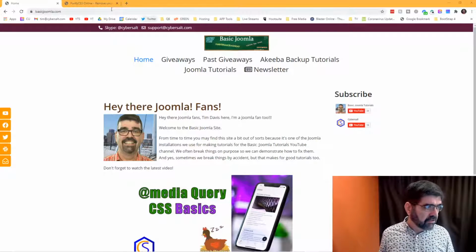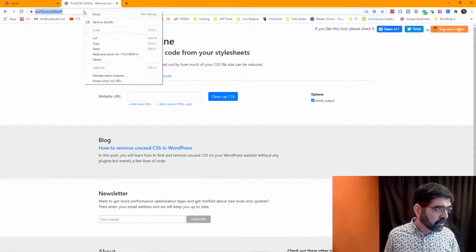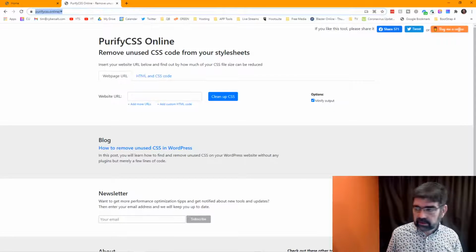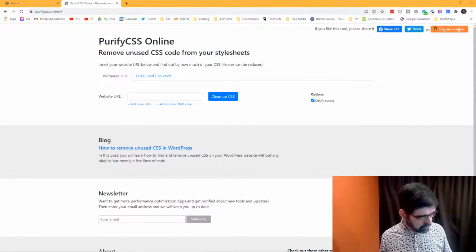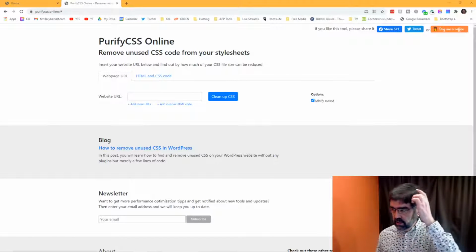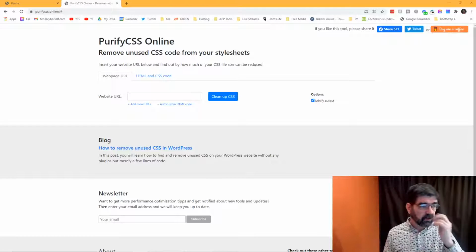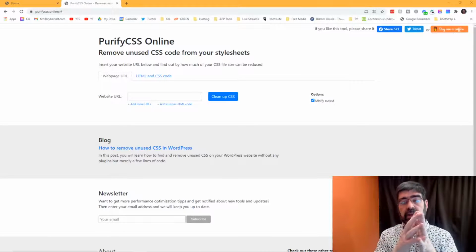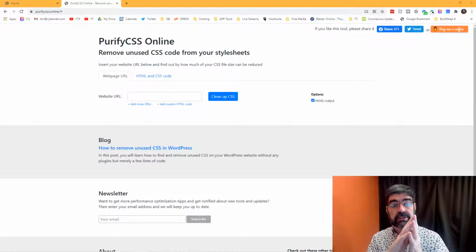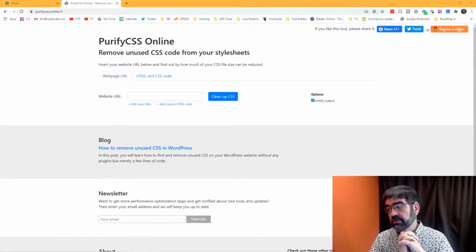So the site tool that I'm going to use is Purify CSS Online. I will paste that in chat, and I will put it in the video description down below after this is processed. And basically this is a tool that takes a look at the CSS on your websites, sees how much of it is being used and how much of it is unused, and that's information that we can use to try to do some things differently.